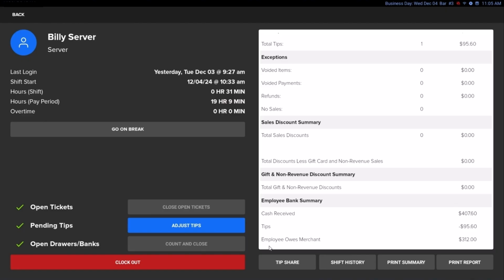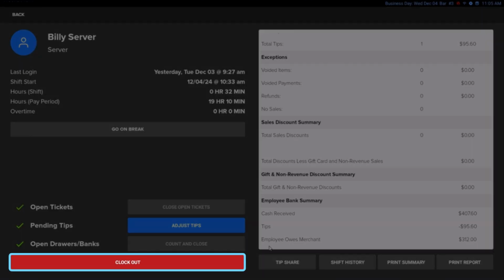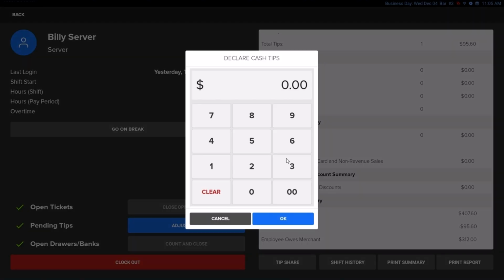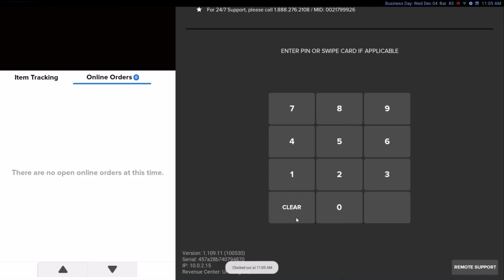Once Billy gets his tips paid out to him, he can then clock out. We are going to clock out Billy, then click OK. Here is where Billy can declare any cash tips he received, and then click OK. Let's now move on to performing a cash out for our bartender.